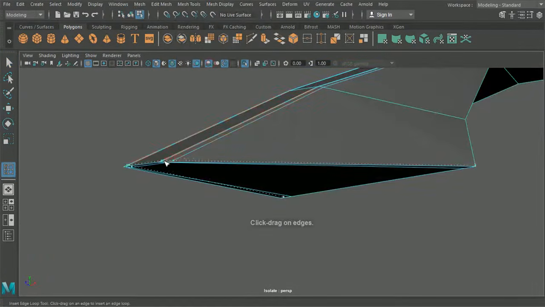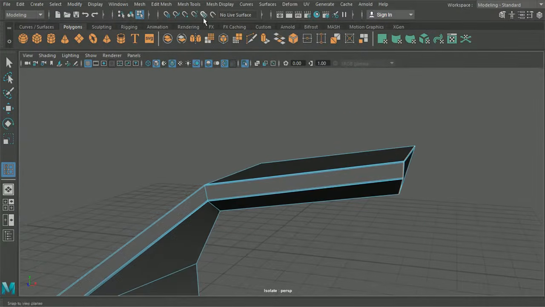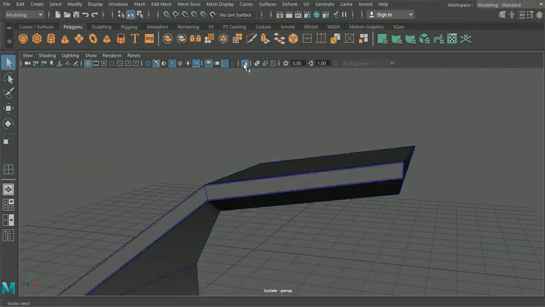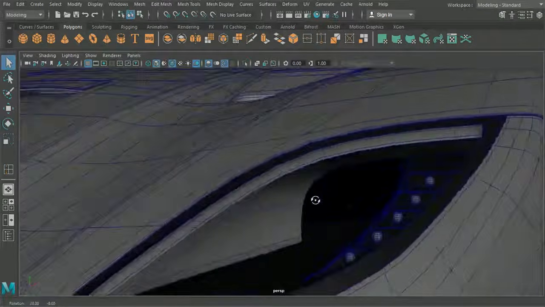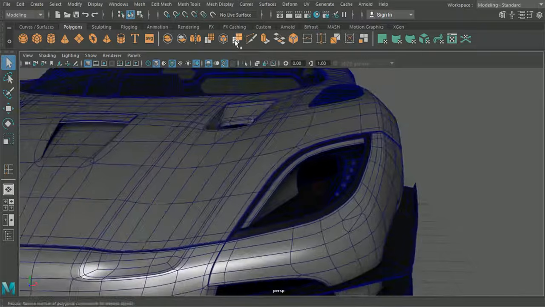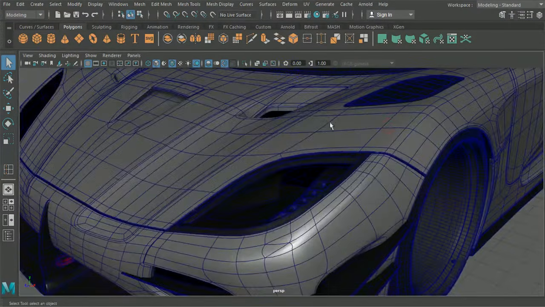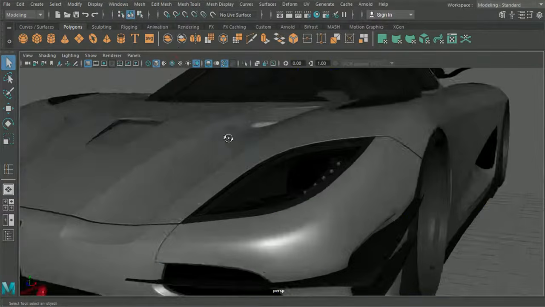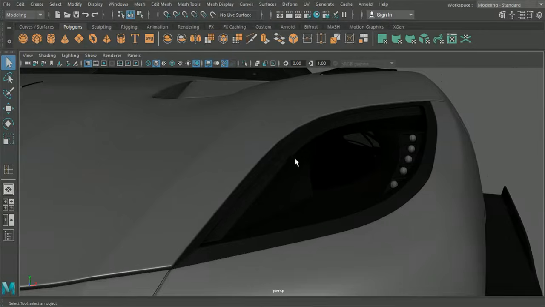We'll insert an edge loop at the bottom here, and we'll insert an edge loop at the top as well. Okay, so we can see now that we've got a real nice curved section there. And what I'm going to do again is add our darker material to this as well. Okay, so we can see that we've got quite a nice surround in there, we've got quite a nice little curve to it.